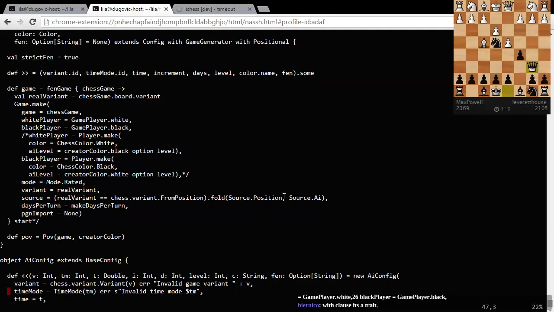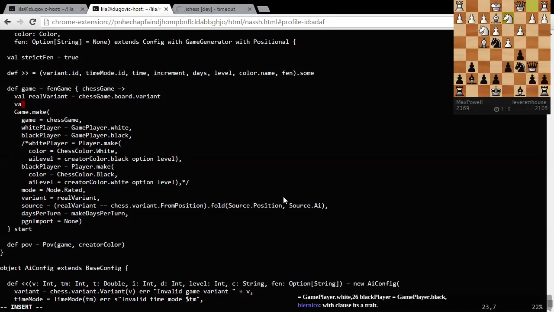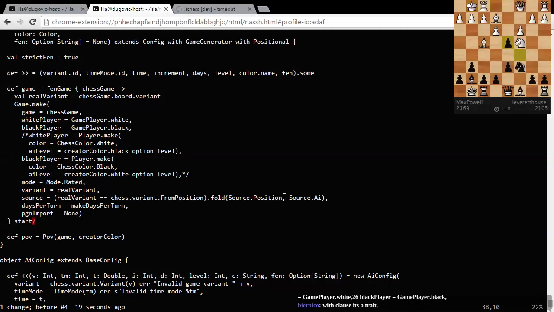Hang on, I know what I can do. You know, rather than just outright breaking the code, what I can do here is val asdf equals, and have this run two commands, or rather I can just embed my command up here.